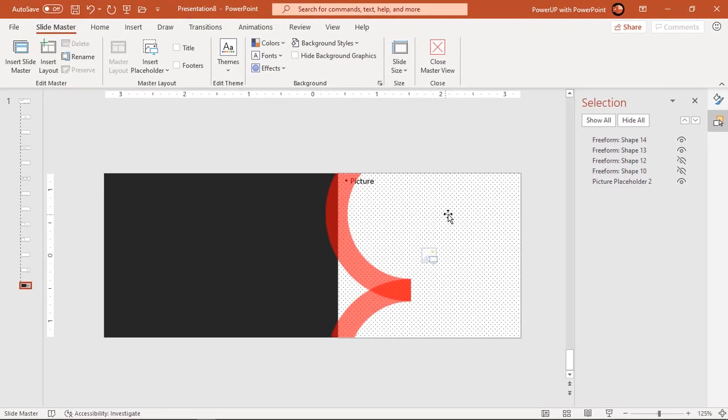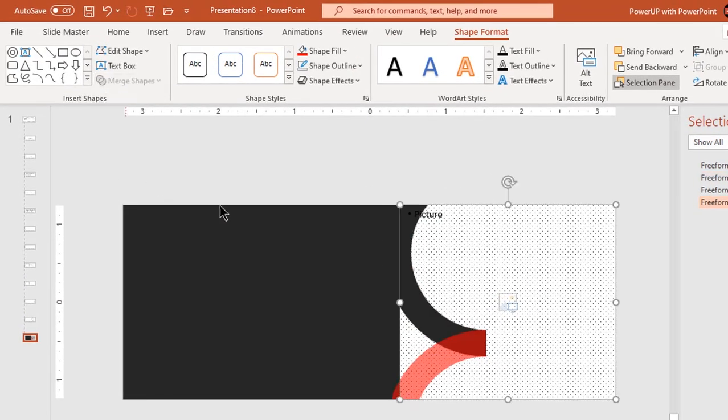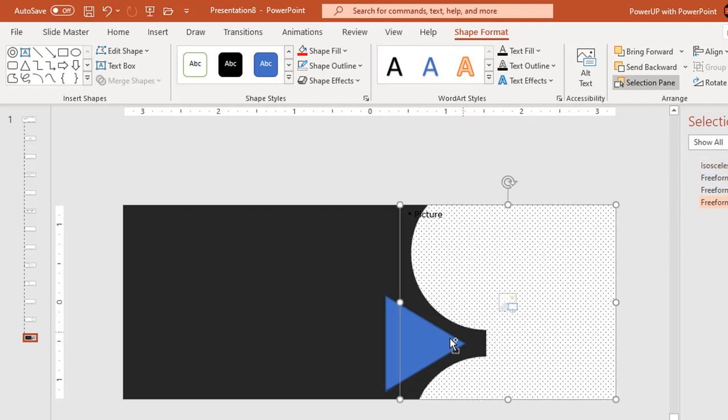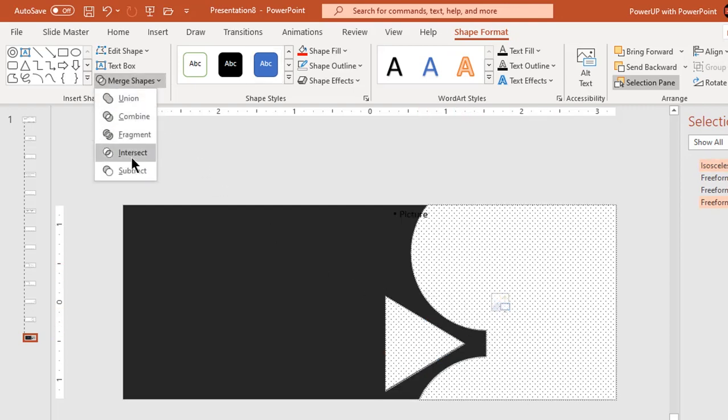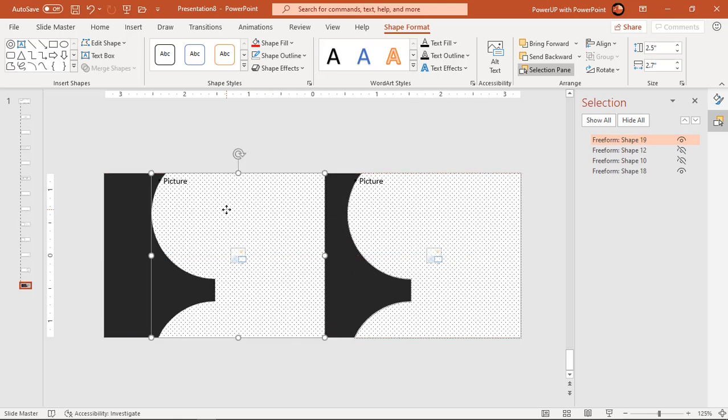Now subtract picture placeholder with these sections. We will still be left with another small portion, just subtract a triangle shape to remove it. Duplicate picture placeholder using Ctrl plus D and intersect a rectangle shape with it.